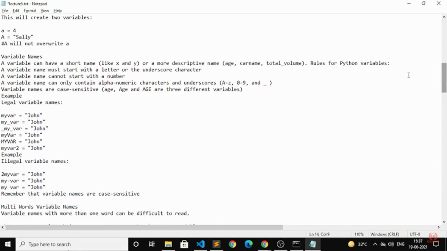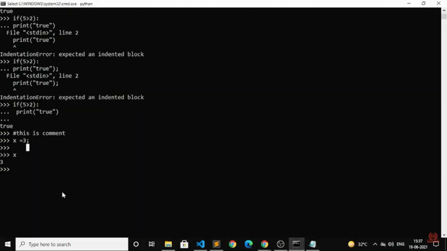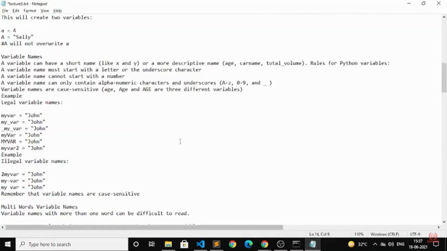The next topic we are going to have is variable names. A variable can have a short name or a more descriptive name. So right now, as you studied, x is equal to 3, these are the short names I have provided for the variable. Next, I'm going to provide my num is equal to 9. So my num is also a variable name. Once I write my num, I will be able to get the value of that particular variable. So this is how you can write variable names. You can provide as many types of names as you can write. These are some examples I have provided.